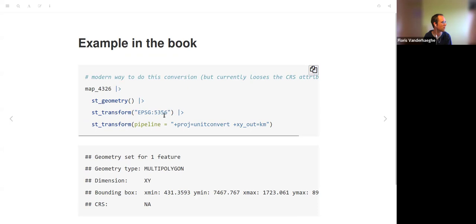What you can do, and it does work, is first transform to the UTM of Bolivia, which is also in the book, this EPSG code. This is the standard coordinate reference system, but it is in meters. What we wanted as a conversion is changing units from meters to kilometers. That can be done nowadays with a custom proj pipeline. The proj library is being called here by SF, and it uses this syntax: the unitconvert operation, and then the xy_out parameter defines the units which you need. This is defined very well on the proj website.